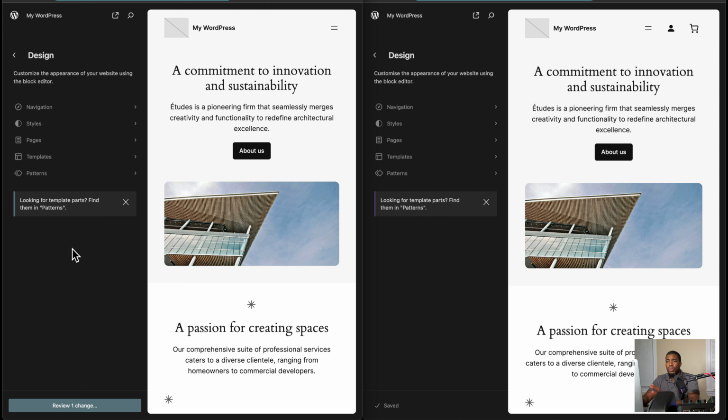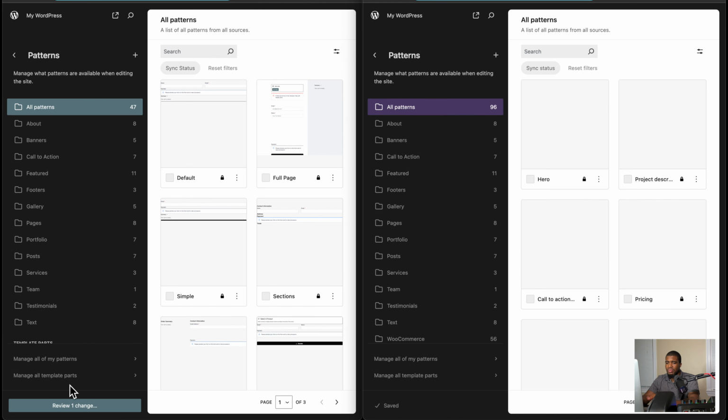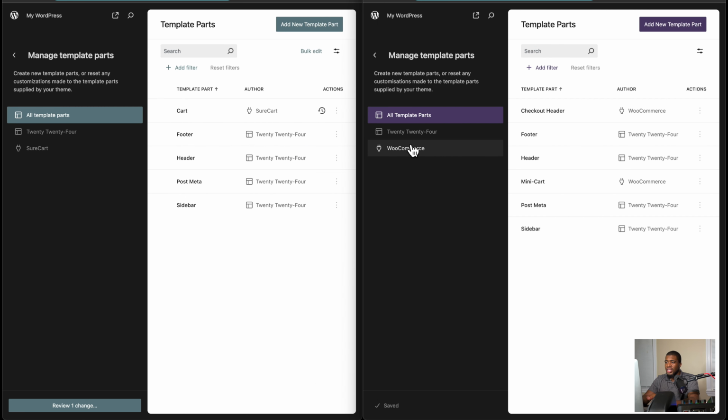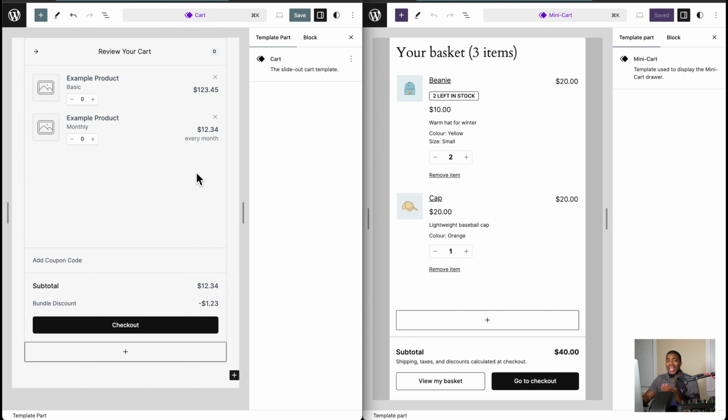For now, where we want to go is we want to go to patterns, manage all template parts, and then you will see mini cart for WooCommerce, cart for SureCart. And now we can see carts on both tools. One is cart, one is mini cart. You don't have to use the mini cart and you don't have to use the cart. You don't have to use either of these.